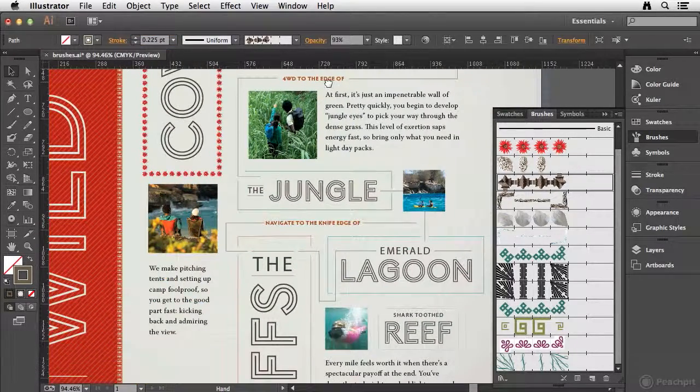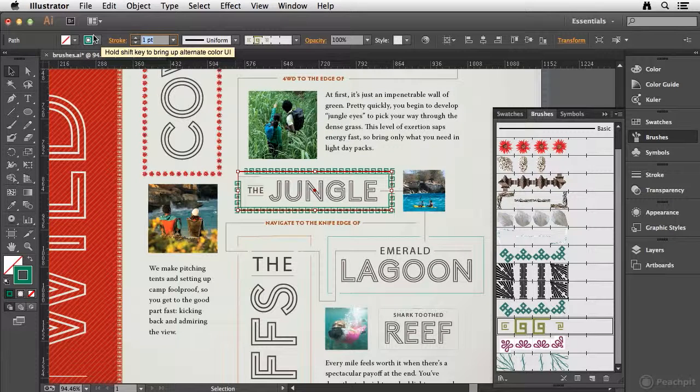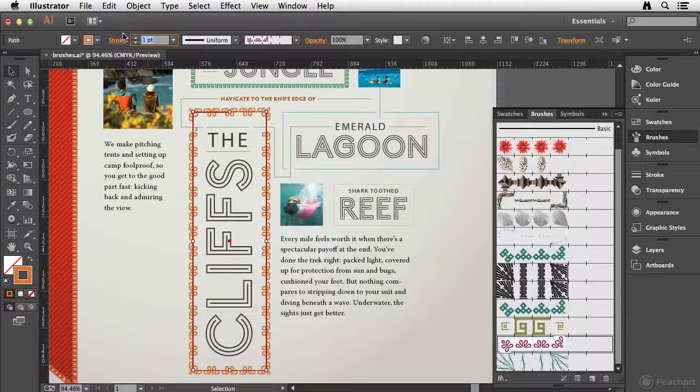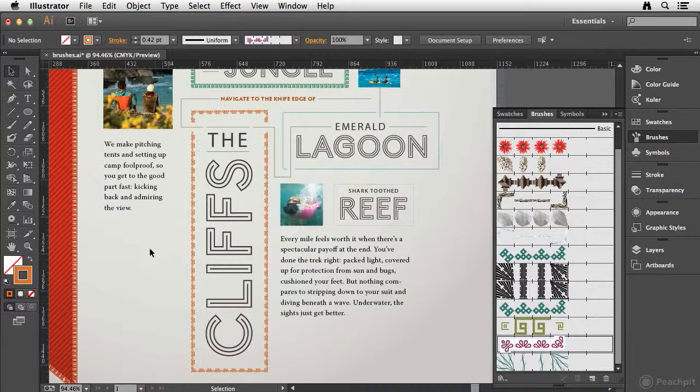Let's move down a little bit. I'm going to go to this jungle path, so we'll click on that. And in the brushes panel, this is going to use Pattern Brush 7. So I'm going to navigate to that one. We're going to change the stroke weight to 0.63. Then we'll move down here to the cliffs path. For the cliffs path, I'm going to use Pattern Brush 13. As you move down, you're going to be able to see what the names of these are. So I'll use this one here. And the size of this is going to be 0.42. I do want it to be this orange color, so that's perfect. Go ahead and click off of that.